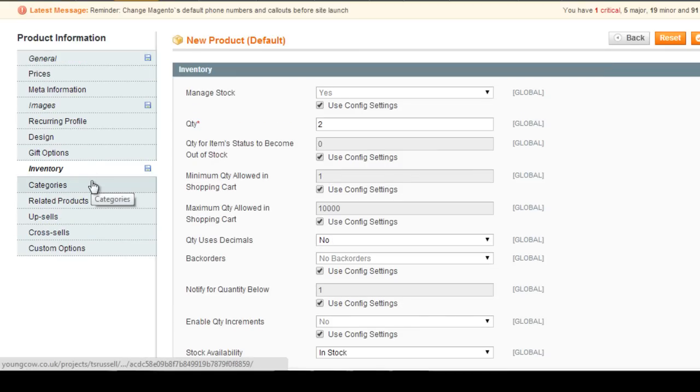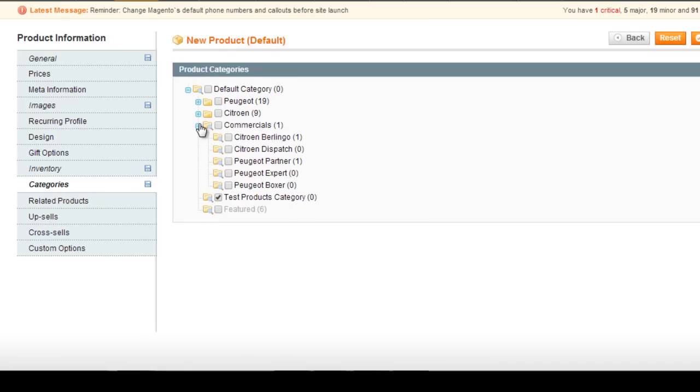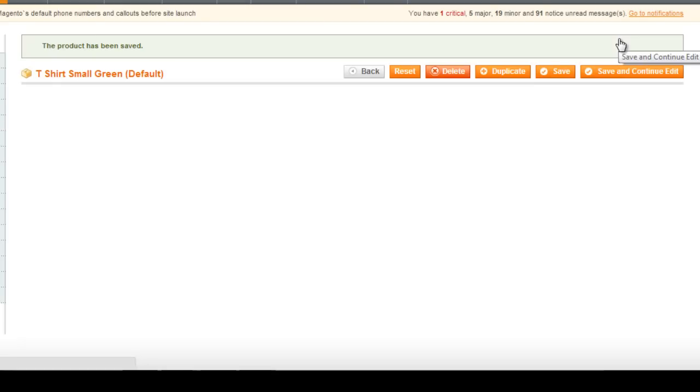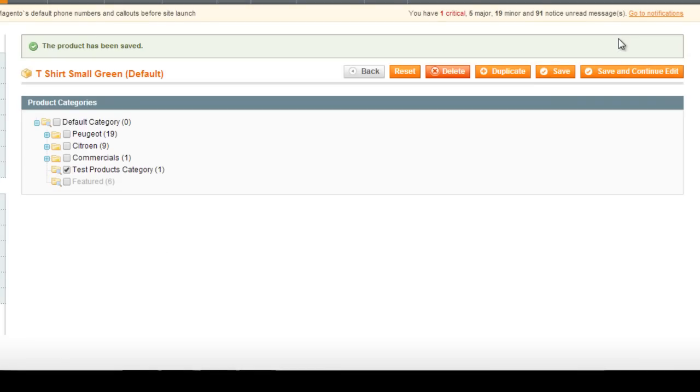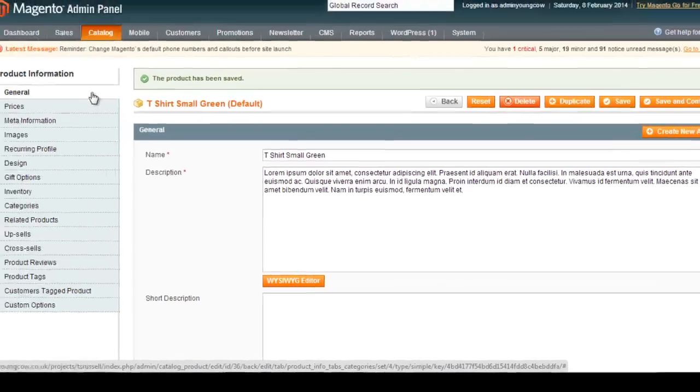The next one along to fill in is categories. So in categories, I'm going to select the category we set up earlier. So I'll click on your chosen category. Now products can belong to more than one category if you need it to, so you can select multiple if you wish. Otherwise, at this point, click save and continue, and what will happen is it will save the information but keep us on the editor page for the product, so we can continue to edit if we wish to.